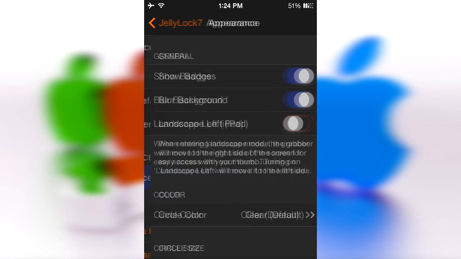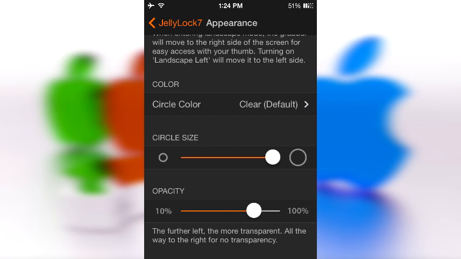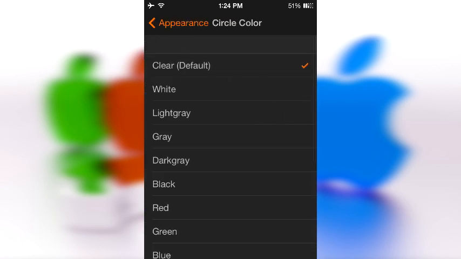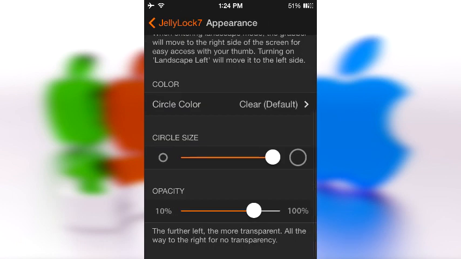So inside of appearance, you can do random things like show badges, blur the background, landscape, that's only for iPad, and finally the fun thing, which is the color itself. So you can go ahead and change it to white, light gray, gray. There's so many colors, I just don't feel like reading all those. And finally, you can mess around with the opacity of the blurred background, and of course, how big the circle is. We all love big circles, right? Anyhow, guys, that's basically JellyLock 7.